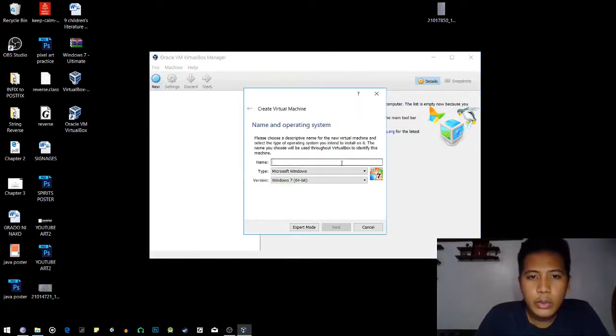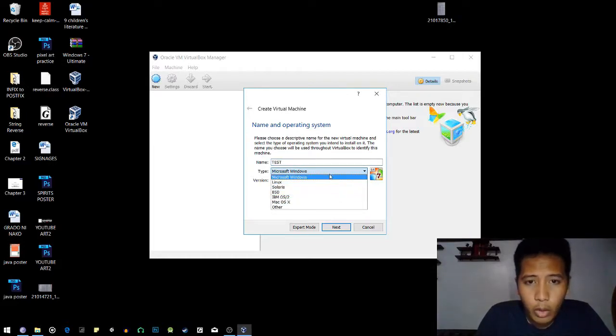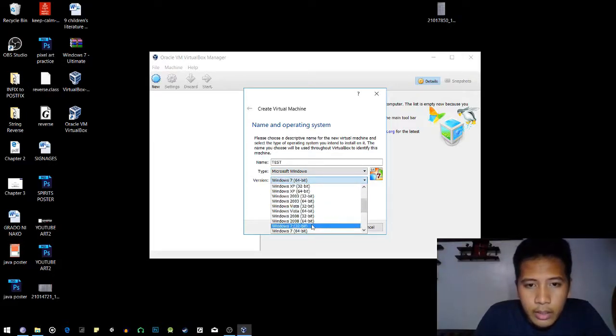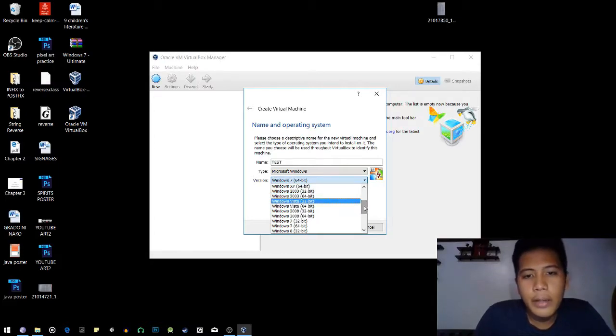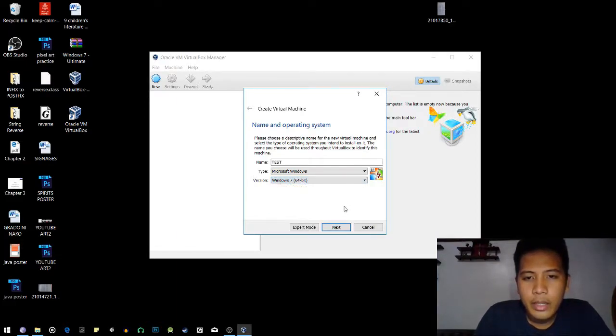Then you'll be asked to give your virtual machine a name. So let's name this as test. Then you also get to choose what operating system you'd like. Since we are using Windows, so Microsoft Windows, and you also need to specify the version, and the default of this virtual machine is Windows 7 32-bit, but since we have the 64-bit, we are choosing this. Click next.